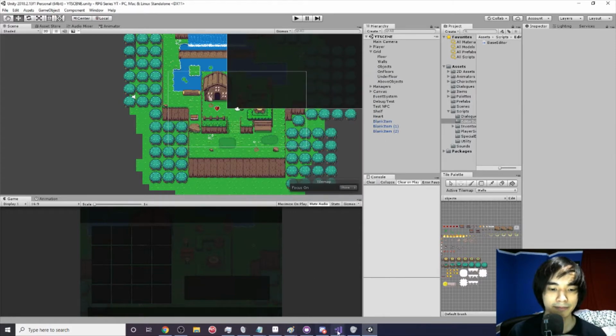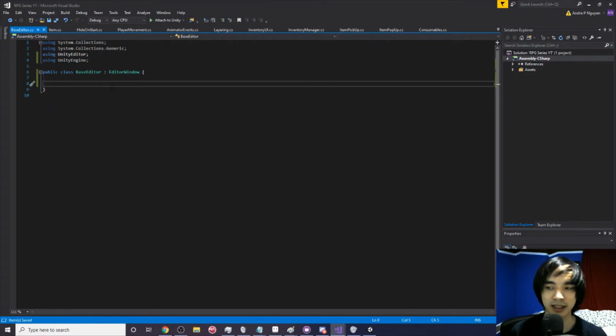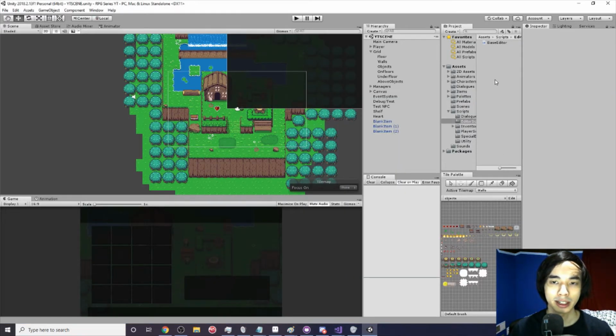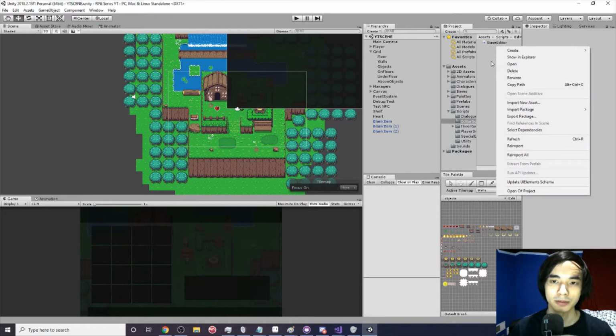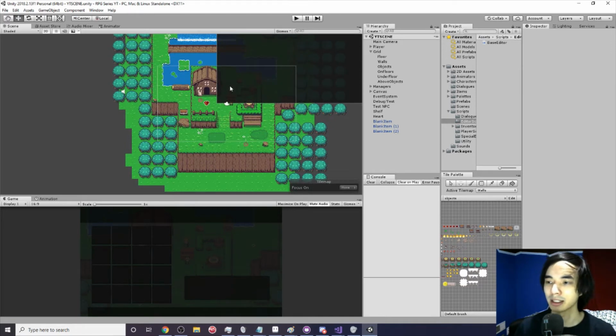So let's close that, and let's get rid of this. So now that you know how that works, let's actually get started with the base editor. Alright, so before we even get started with the base editor, because it's the base editor, we're not going to be actually having a window for this. This is just to help us make windows. So in order to test, we need to create another script that derives from this script, so that we can actually have a window and see if our changes actually did anything.